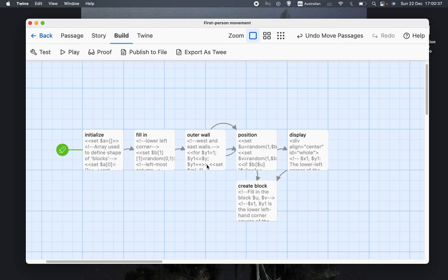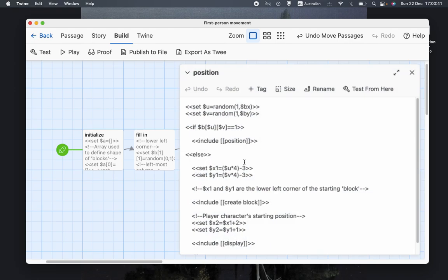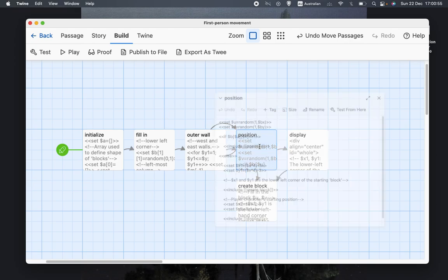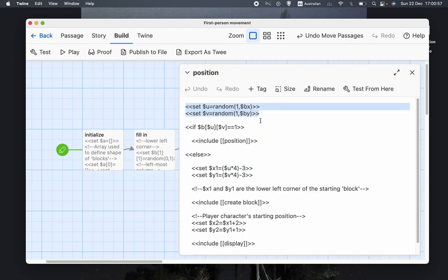All right, there is no change in the outer wall code. There is a slight change in the position, because we don't want to drop the player in a filled in block of 5 by 5. So we have to check that. We set u and v to be random numbers from 1 to bx and 1 to by. And if b uv is equal to 1, then we include position, which means we start again from the top, essentially.